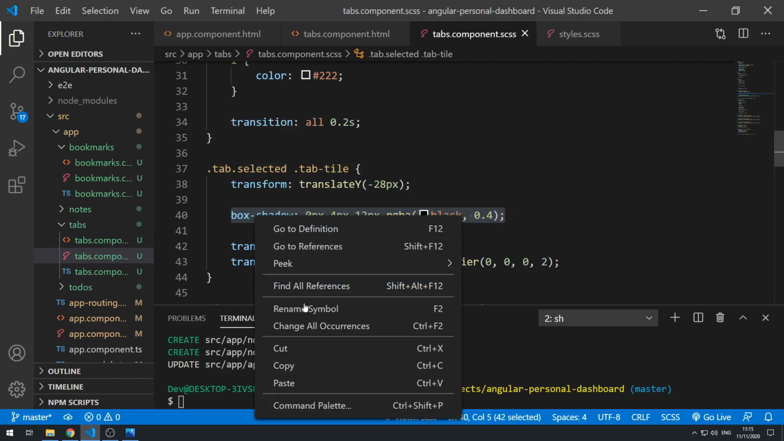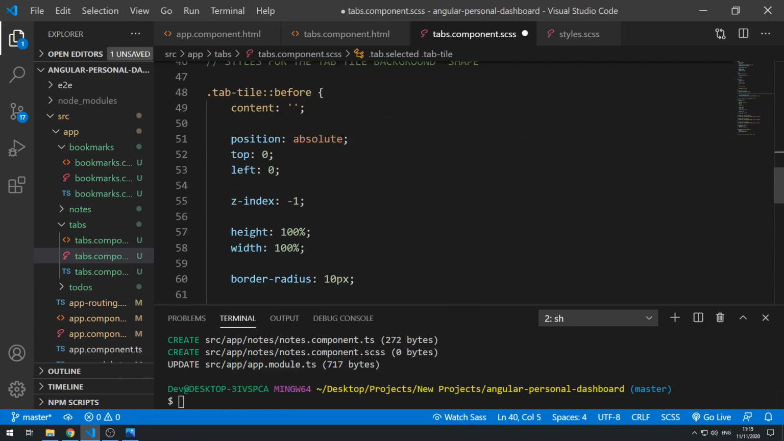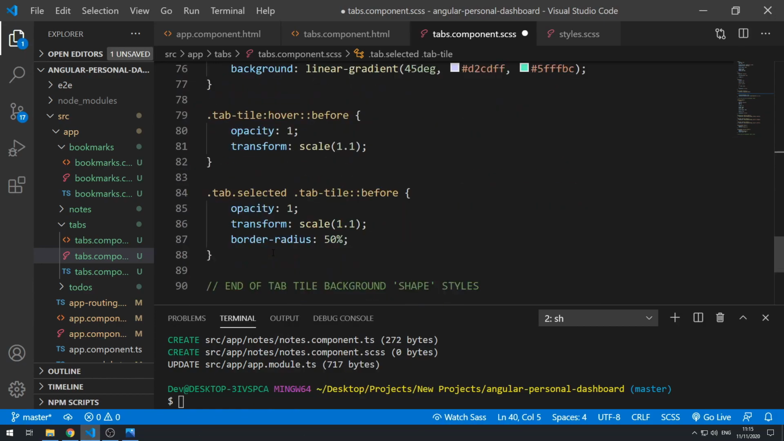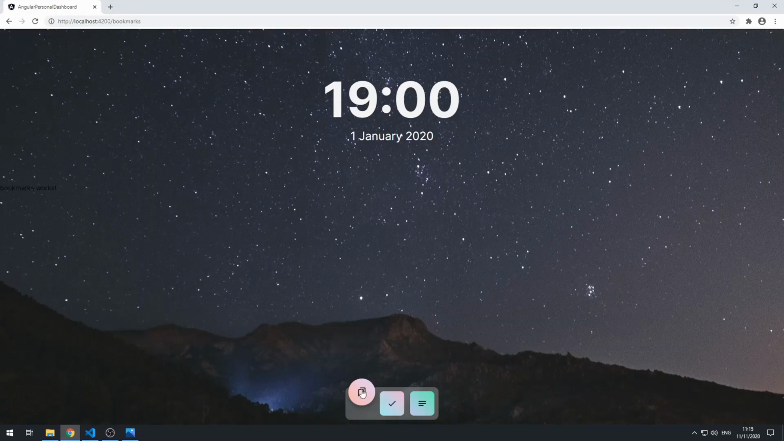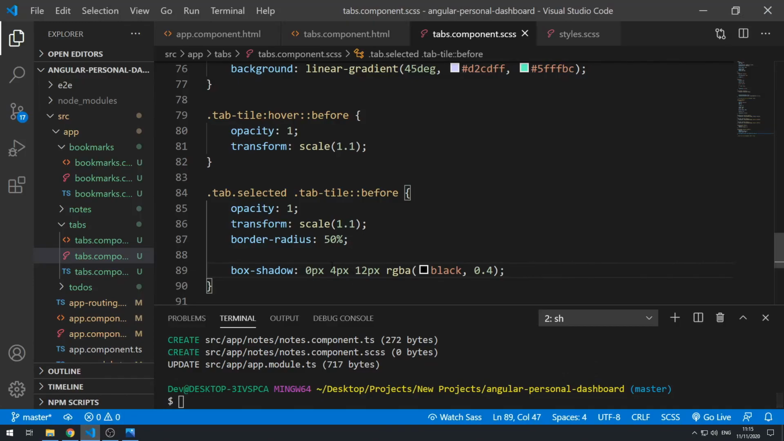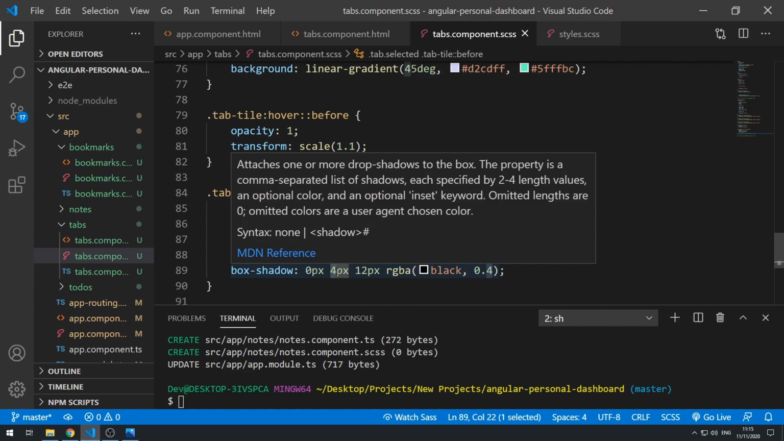So let's cut this. And let's now go down to the tab tile before in the selected state here. And here we set the border radius, right? So here we can also set the box shadow. So let's paste that in there and let's save this. Let's now go back to the application. And now we see we have this box shadow here with no issues of the border radius. Cool. All right. So now let's work on these values here. Let's make this a little bit more offset.